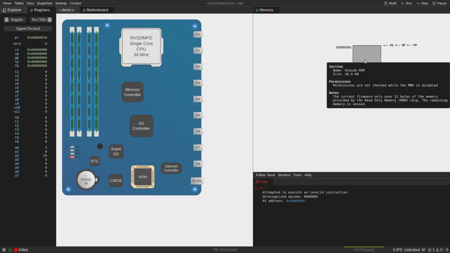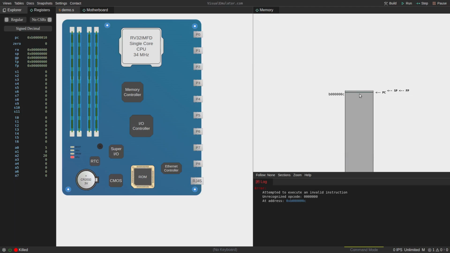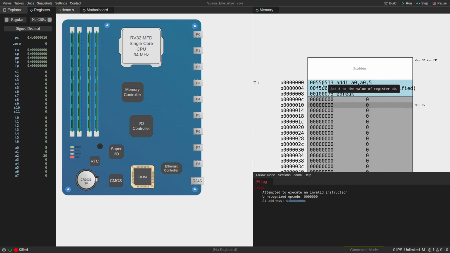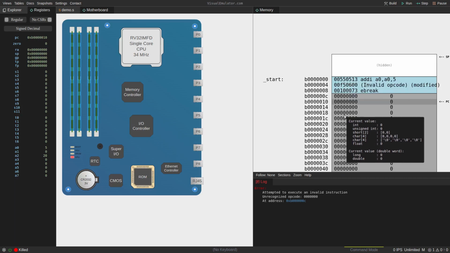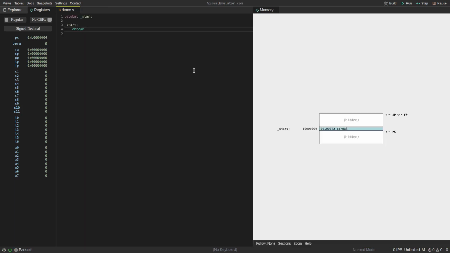Most of it's just zeros because we're not using it for anything. And just the first 12 bytes right here at the top is where we're actually storing our program. We just covered a lot of information, so let's work through a simple example that will help reinforce the concepts that we've talked about so far.